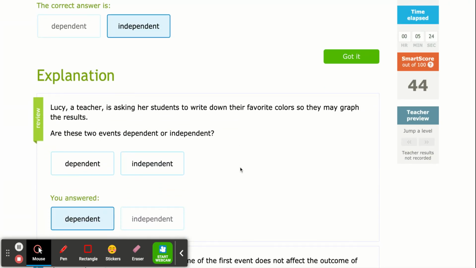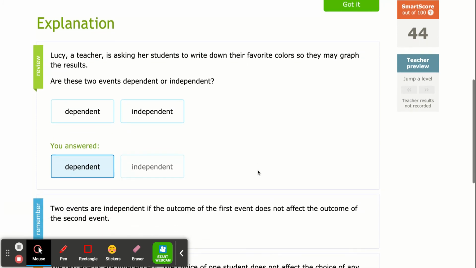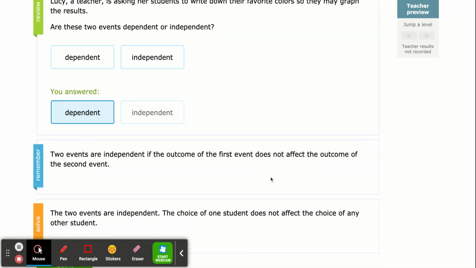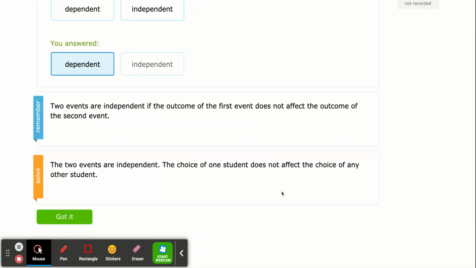Nope, it's independent. Let's find out why. Two events are independent if the outcome of the first event does not affect the second. The choice of one student does not affect the choice of any other student. See, I didn't understand the question. That was a poorly written question.